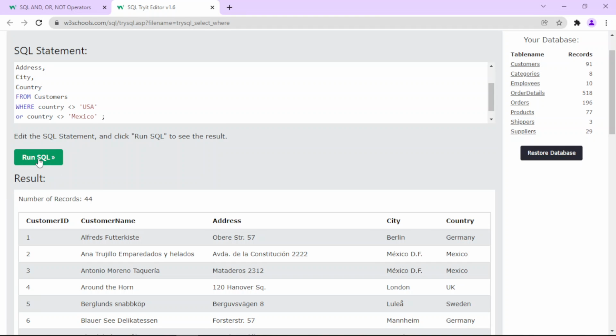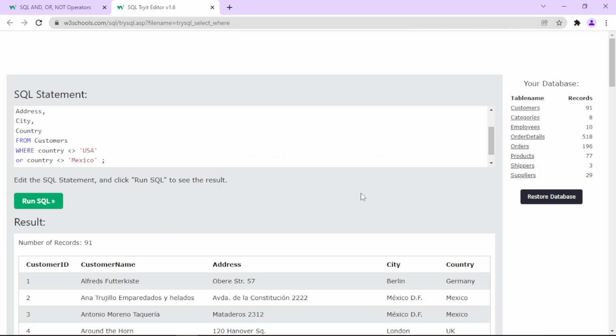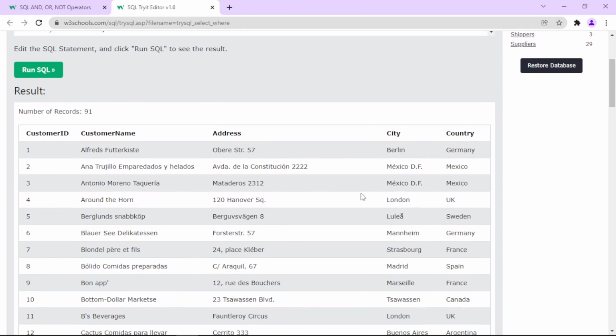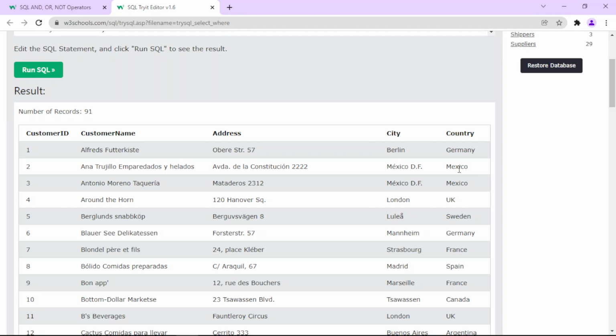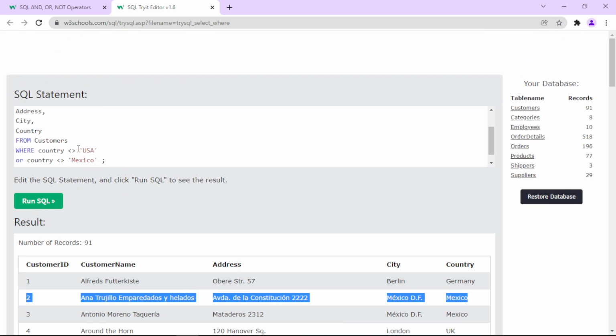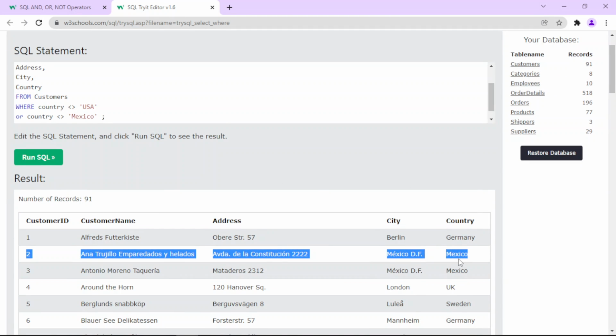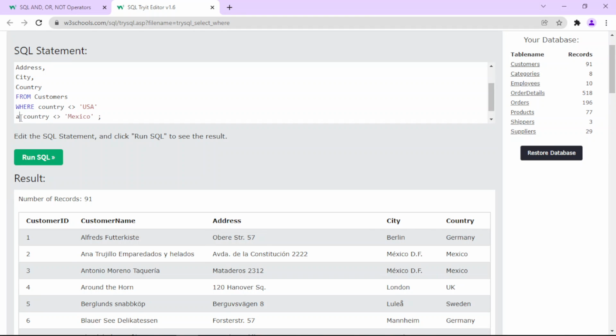Run this. So look what happened here. This is pretty unique. We see here where country is not equal to US or country is not equal to Mexico. And look at it here. What do we have here? That's because it looks at this first condition first, and it's like, oh, it doesn't equal the US, but it still brings in Mexico because we have the OR. Let's say, for instance, we do want to exclude that. What we would have to do is say AND.